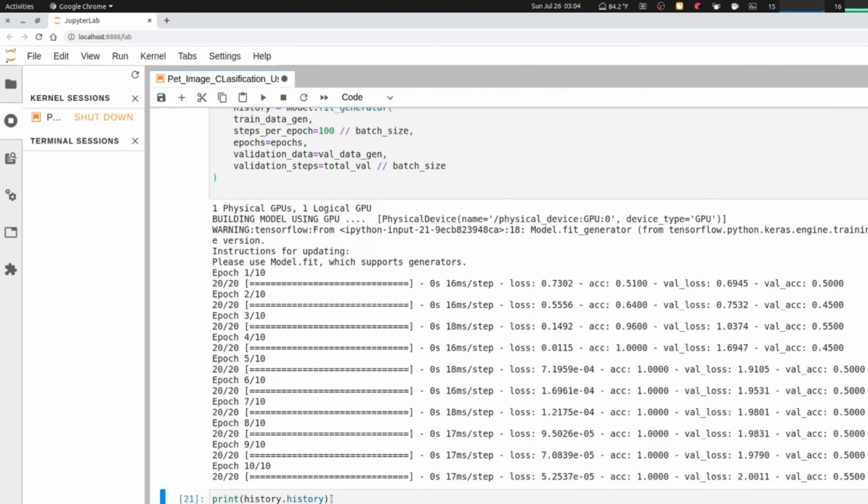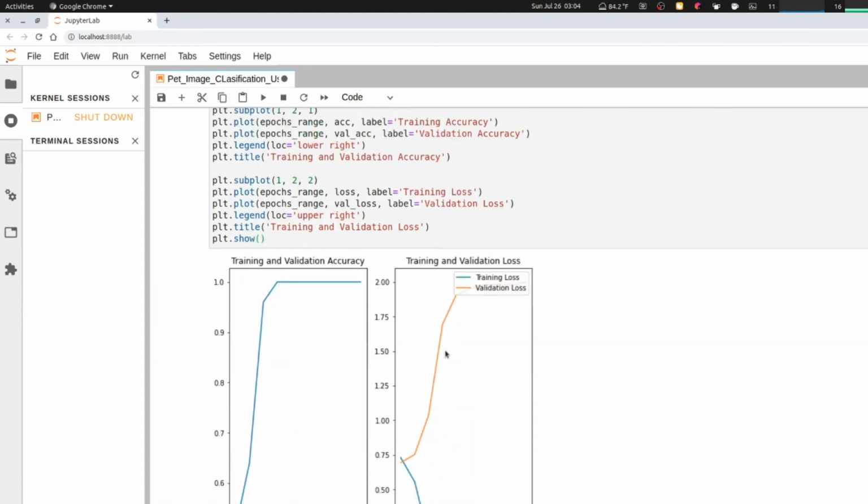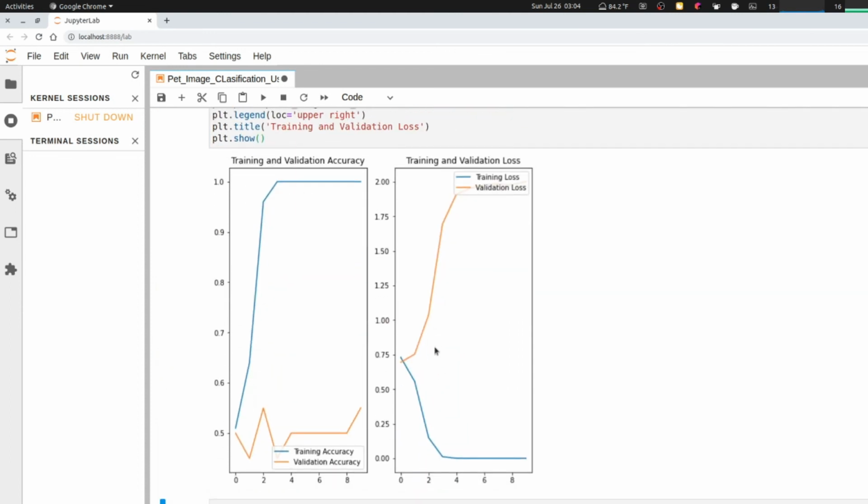So now I am running that model. Our model build is complete and it runs for only 10 epochs, as I set the epoch size equal to 10. Now here is the accuracy graph I am sharing.